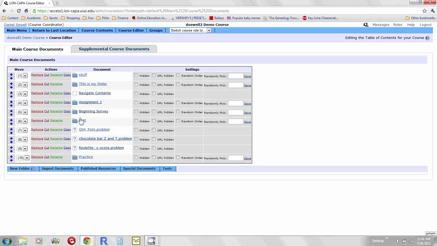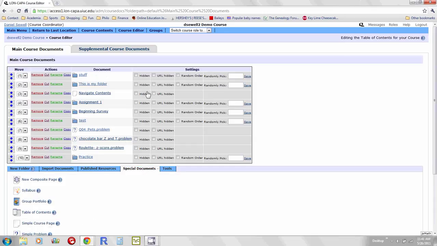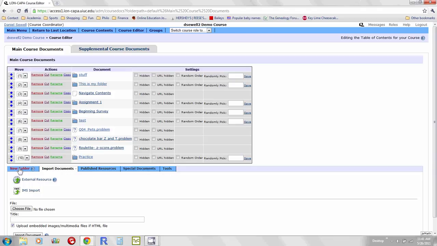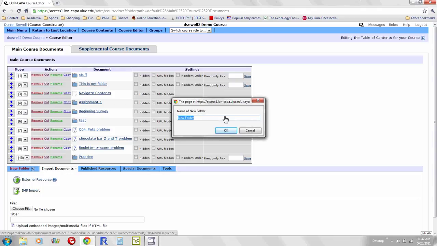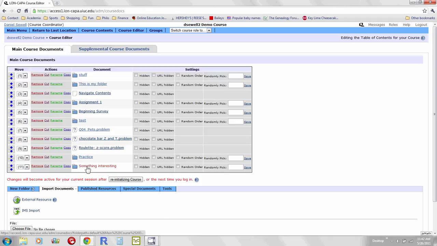So, this is my demo course, so it's just sort of messy. Let's say we want a new folder to organize things. So you hit New Folder down here. Notice that there's several different things that you can do. New Folder is right there, so you name it something interesting. And here it is at the bottom.